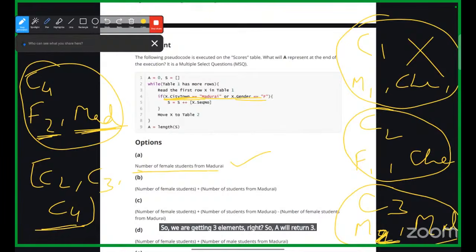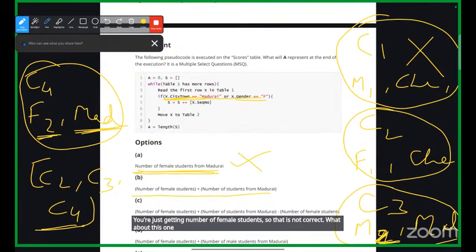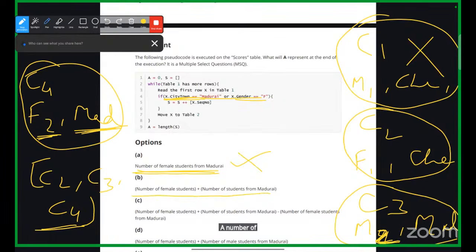Now, based on this condition, what number of female students from Madurai will you get? You are just getting the number of female students, so that is not correct. What about this one? Number of females. This is also incorrect, because we are counting this female twice. So that is again incorrect.